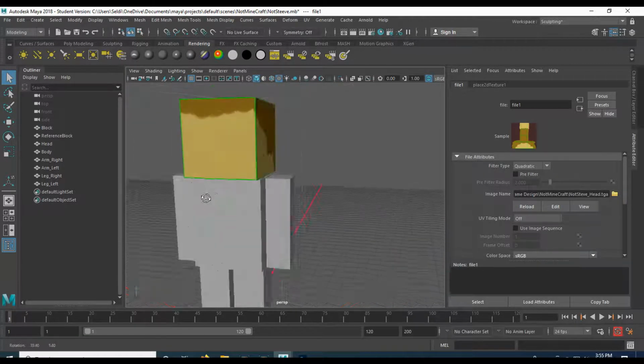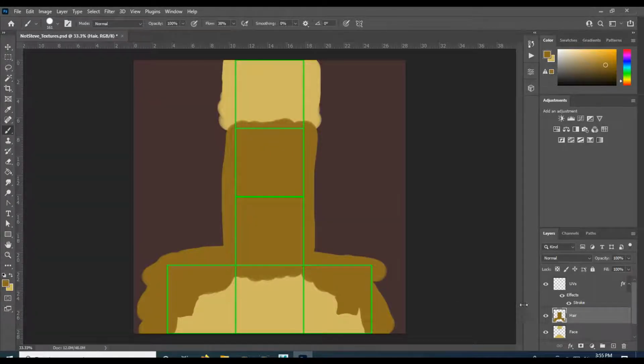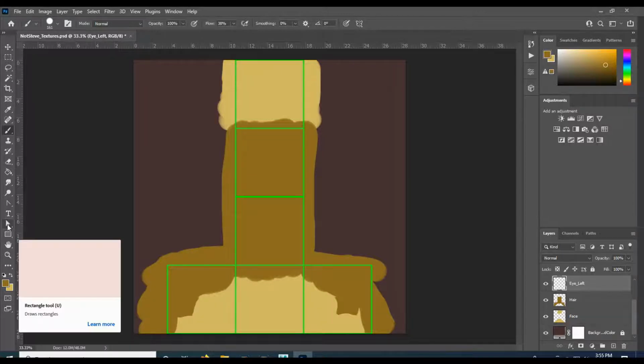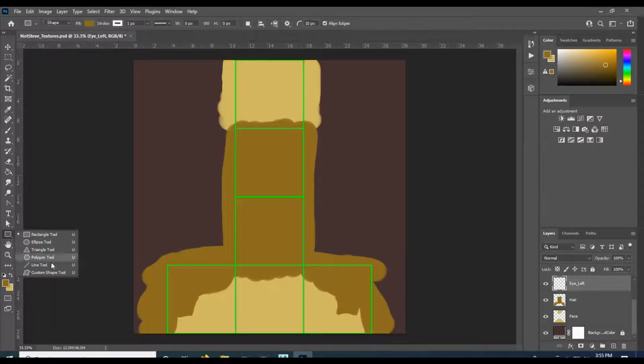Cool. He needs some eyes. So I'll go ahead and lock my UVs again. Not that guy. This guy. And let's go ahead and make some eyes. So a new layer, I'll call this one eye. So this is going to be eye underscore left. Come over to the side, I'll grab my shapes tool. It's the one that's between the arrow and the hand. It's probably going to be on the line tool by default. So just go ahead and click and hold. Grab the ellipse. Click and drag to make something eye-shaped.